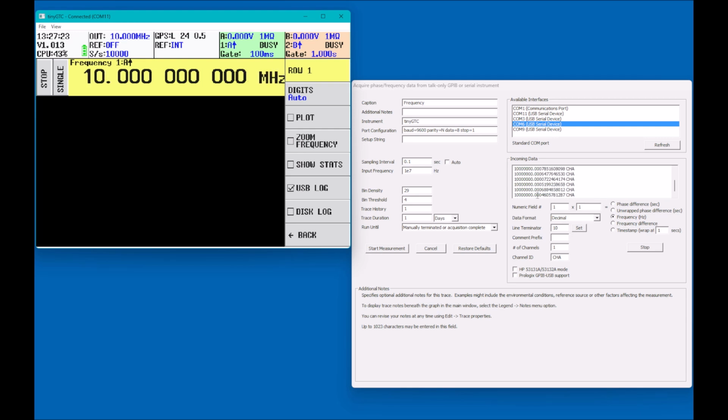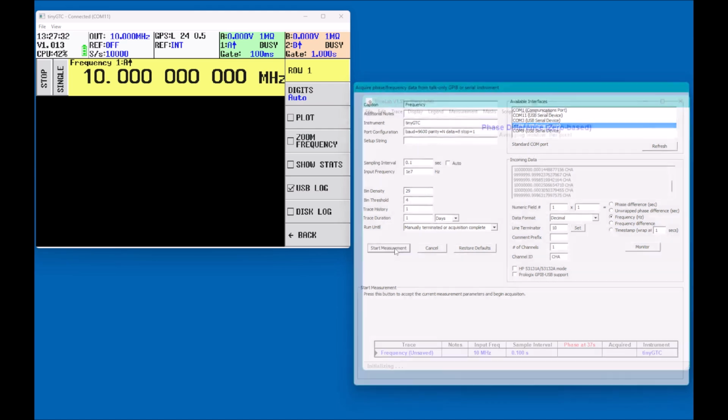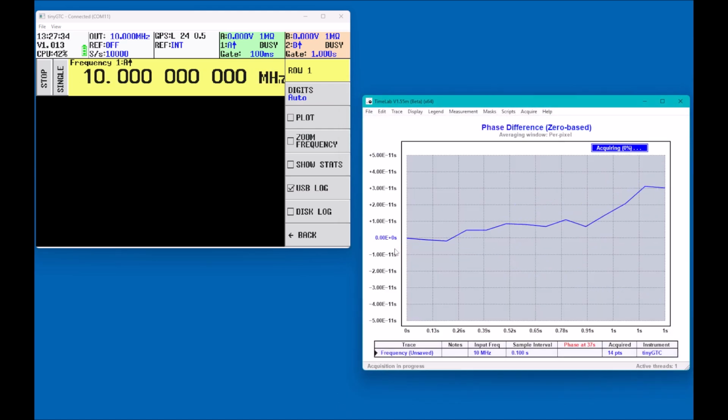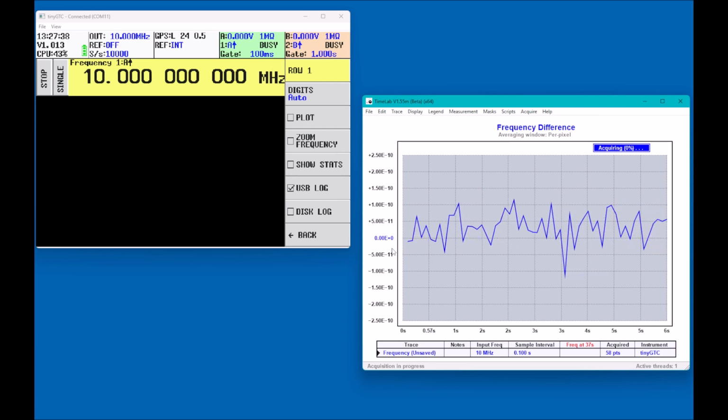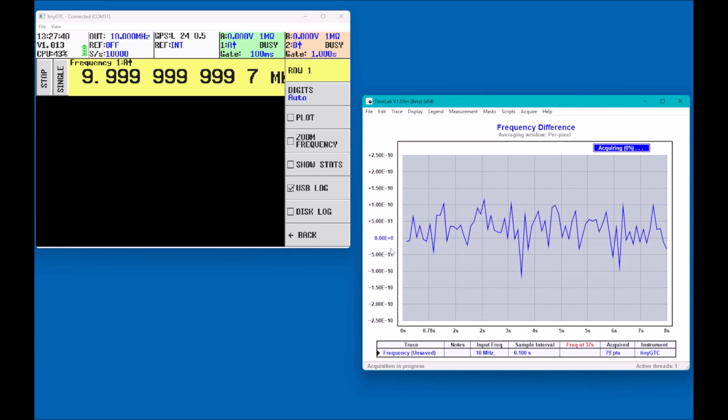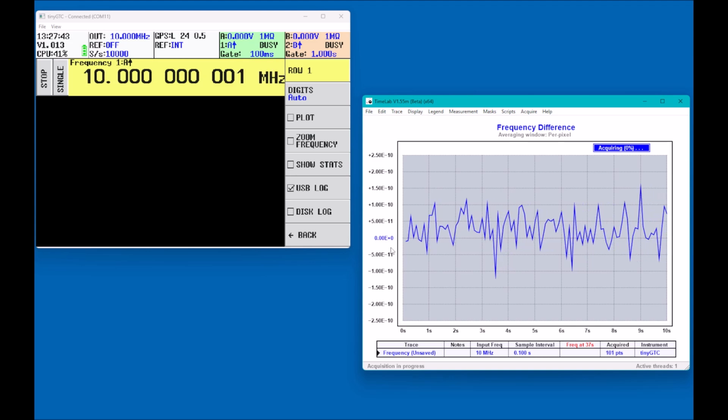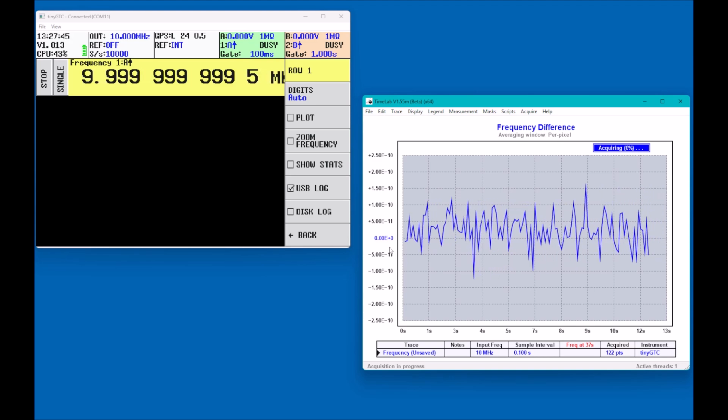Here I can see the frequency data appearing, so we have the sampling interval correct. Everything seems to be okay to start the measurement. Let's switch to frequency view. So the frequency is now being recorded over time. And we let this run for some time.